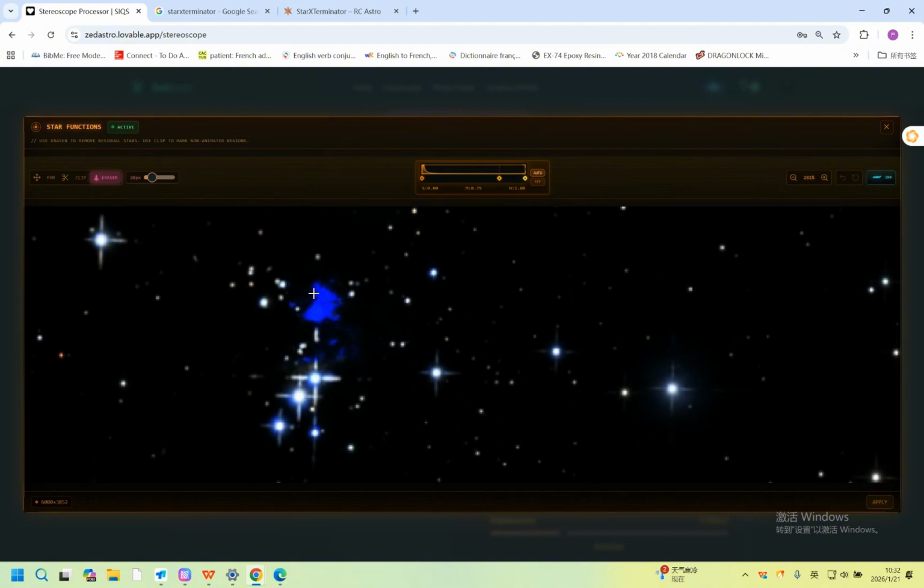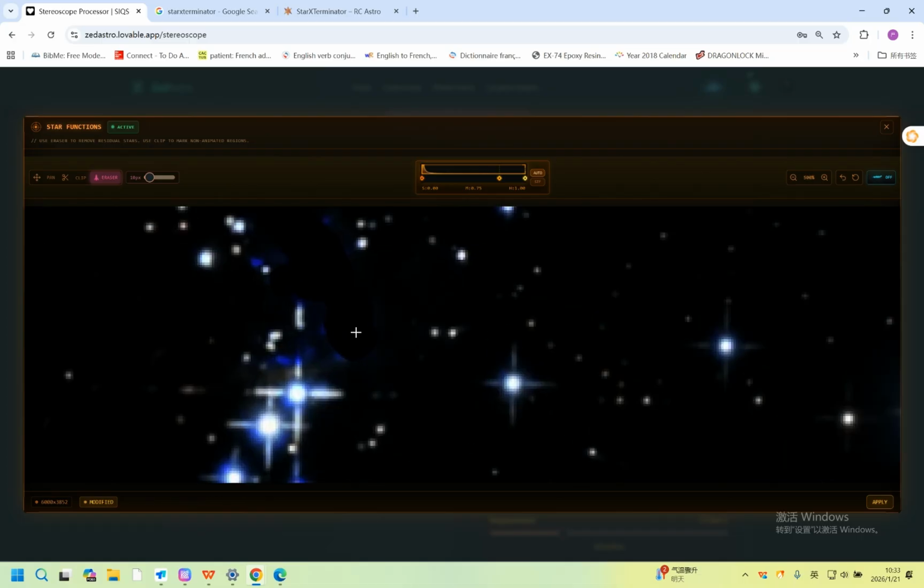Here we're going to demonstrate. Okay, I'm going to remove it like this. So this works just like the clone stamp in Photoshop. You can shrink the brush size and get these removed as well. So here we go. Okay, now the blue dots, blue blobs are completely gone.